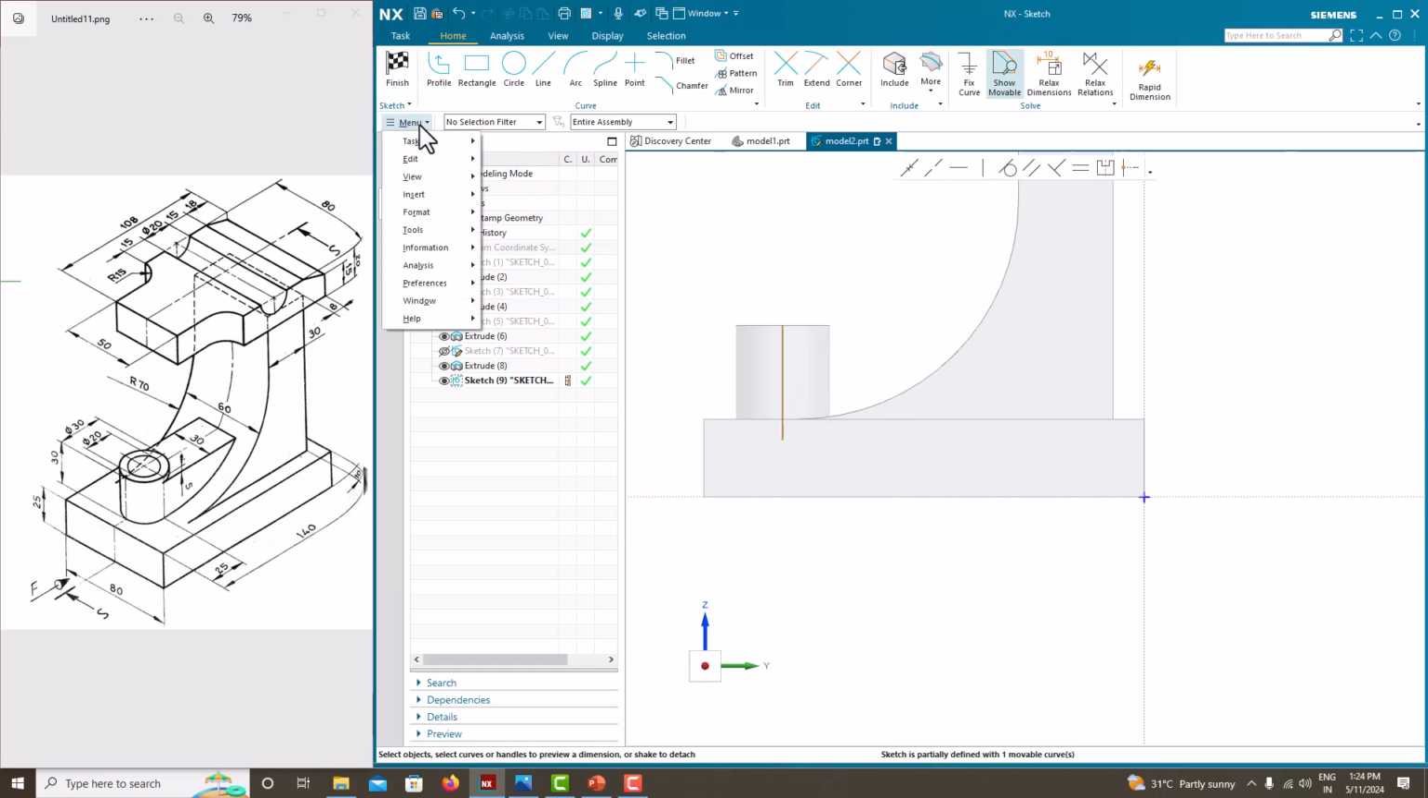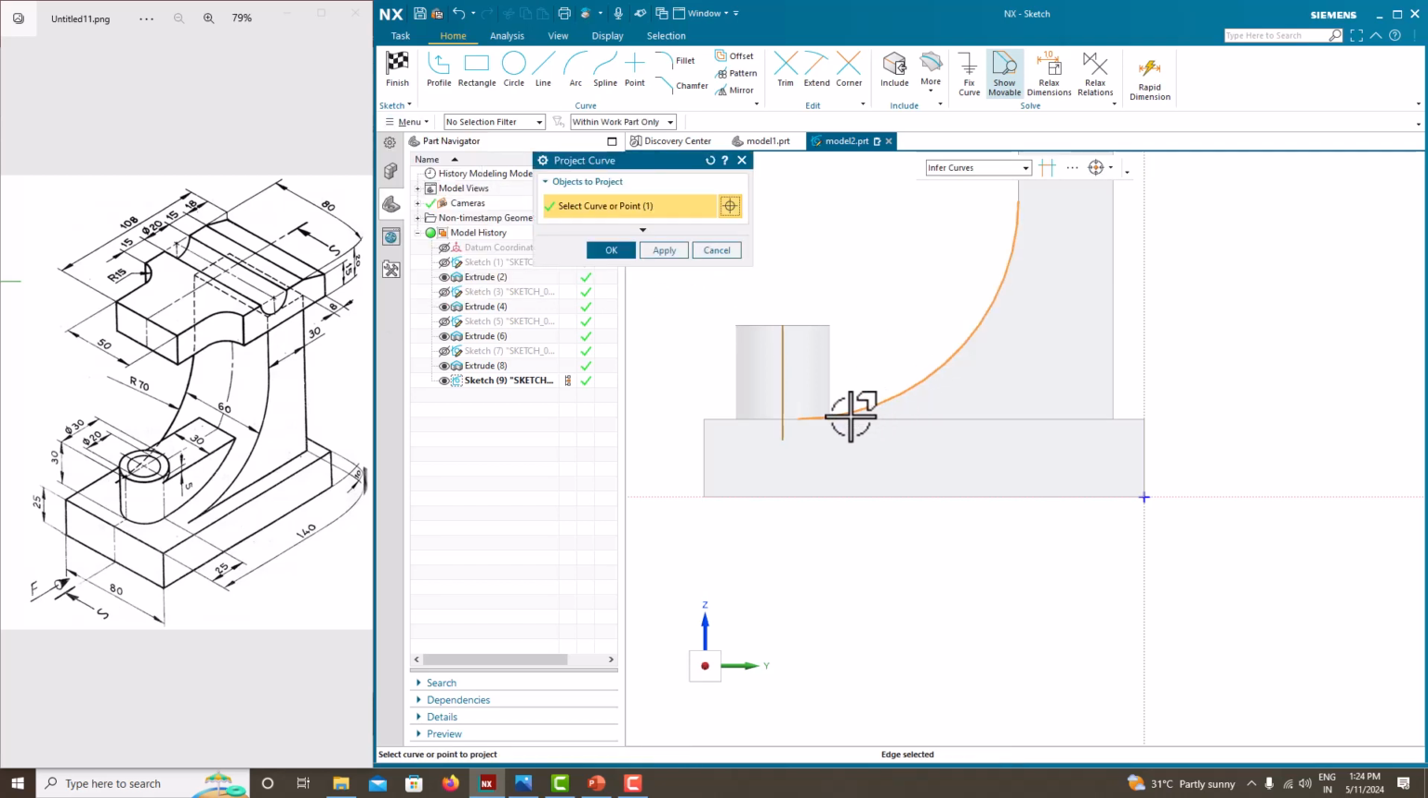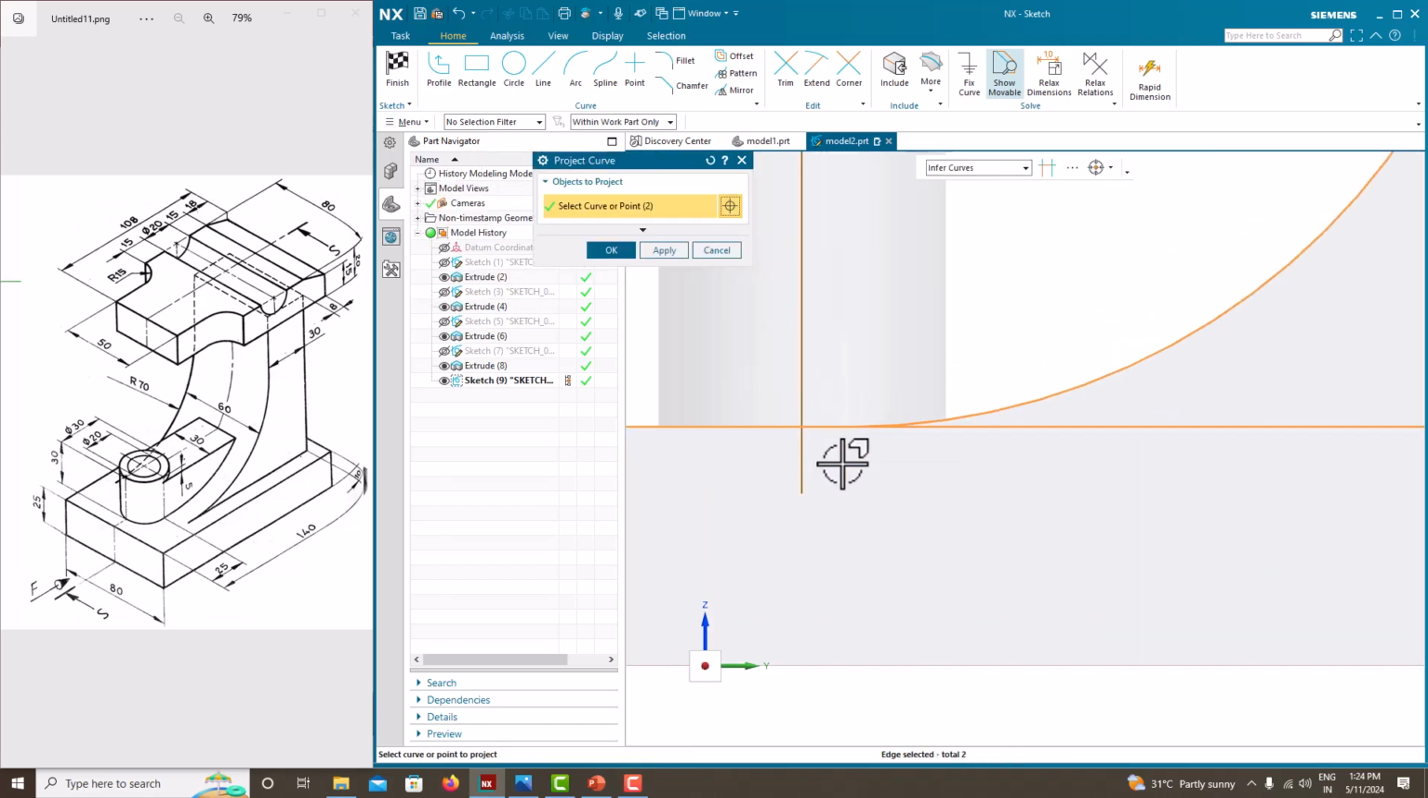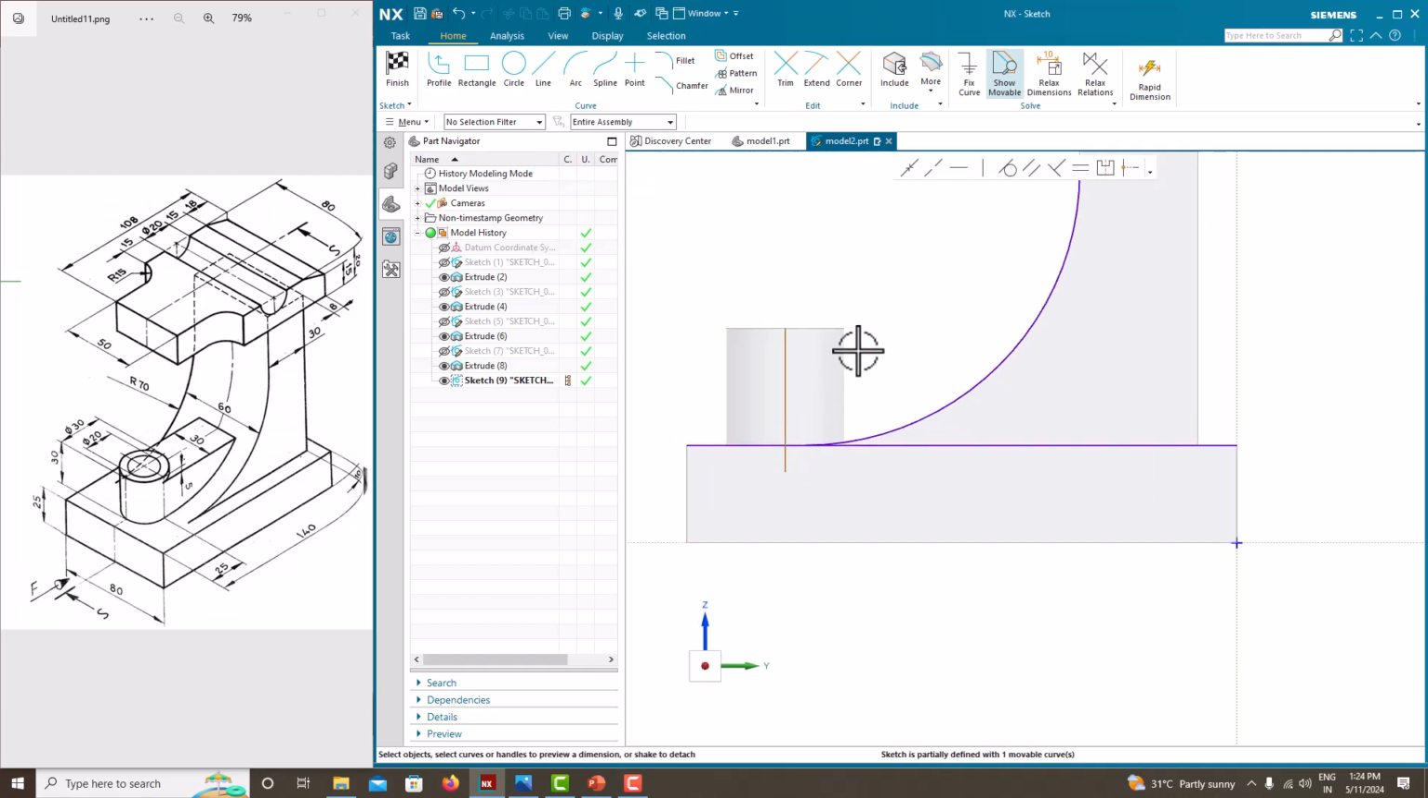Then go for menu, insert. There is an option called associate curve, project curve. Just project this curve. Project this line. Then OK.